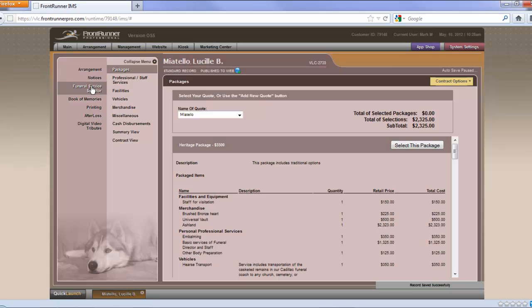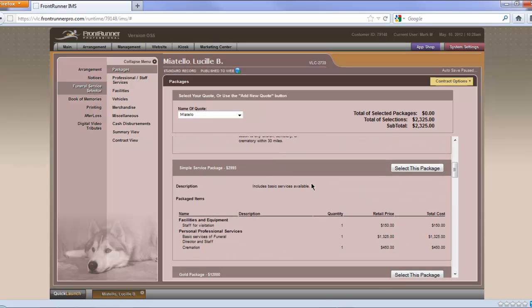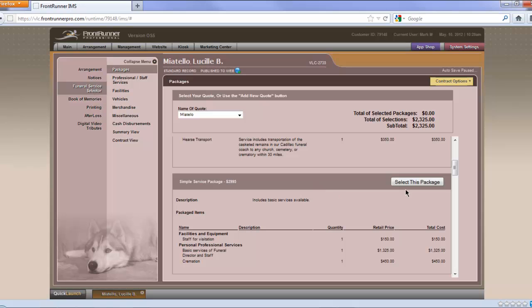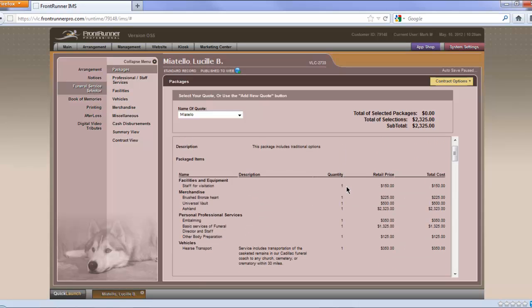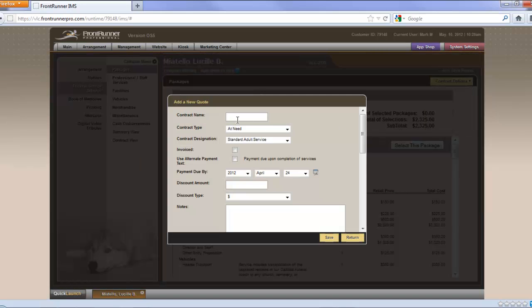Now this defaults to the packages that you have available. If you put together packages, you'll see our heritage packages here. We were just looking at that. We have our simple service package. If you're not offering packages, this is not going to come up. If you do offer packages, this is what you're going to see, and you can just select the package, and that's pretty much it. But we've already created a quote here. We're going to create a new one. So we go up to Contract Options, and we go Add a New Quote. So you have to give the contract a name.